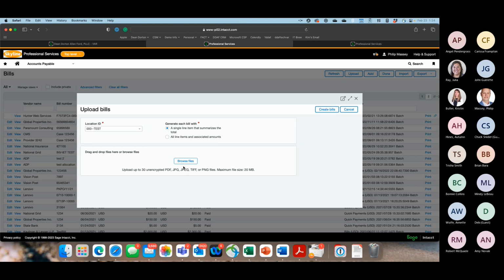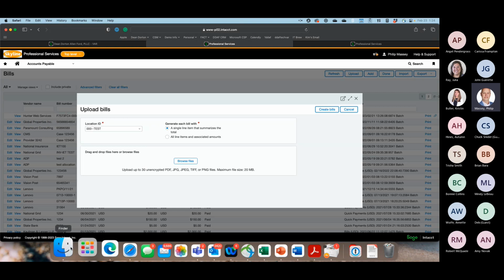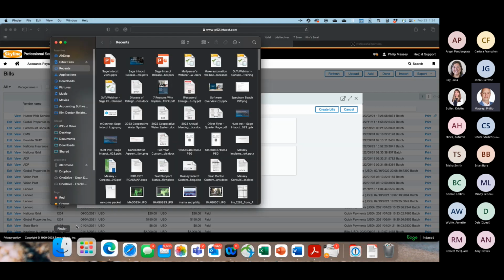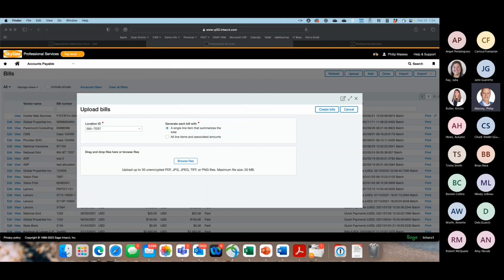And then just browse and drop the files, right? You can drag and drop, or you can go out and browse. I'm going to pull this up, and then I will slide it over here. And I believe I've got an invoice. If I don't, I may just toss out a PDF file of some sort. So yeah, here we go. Let's see.